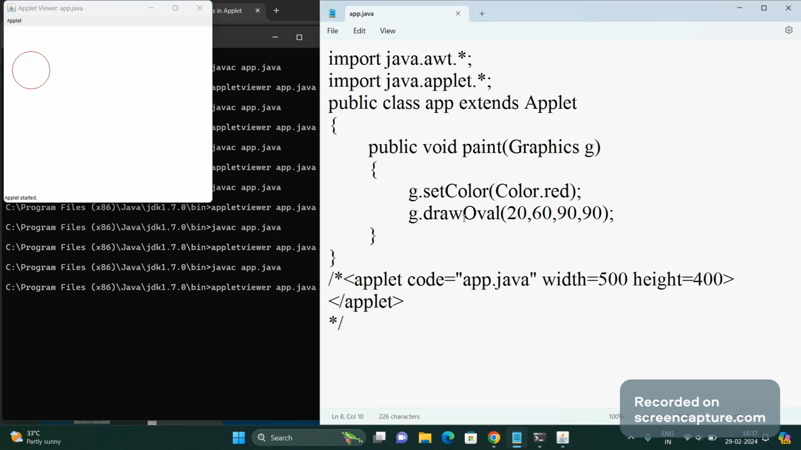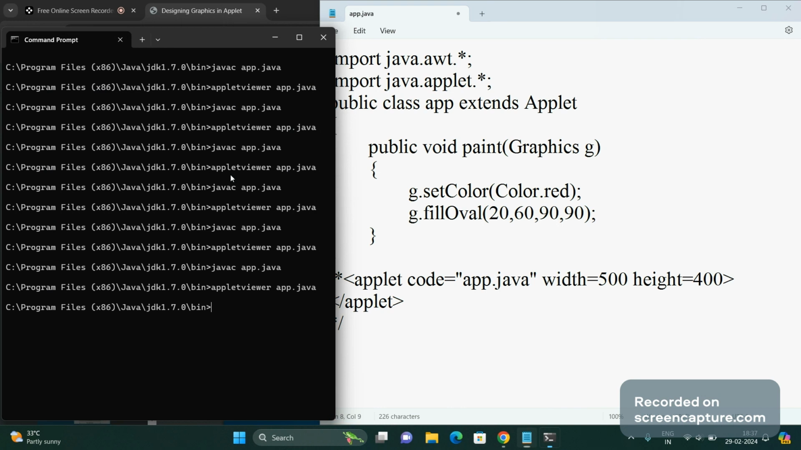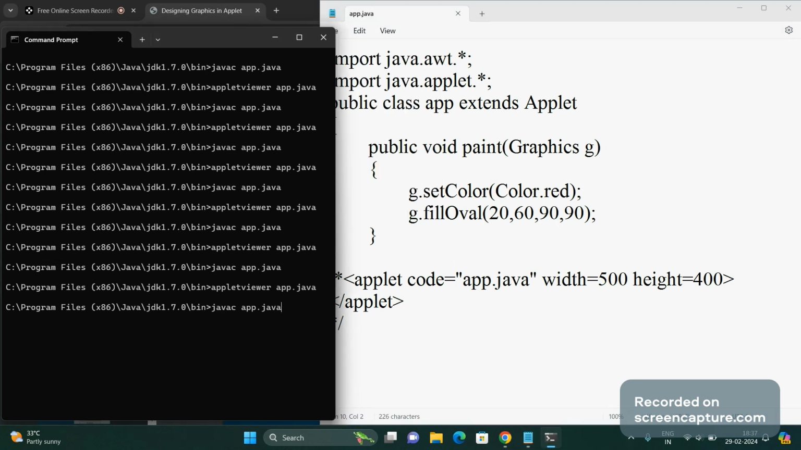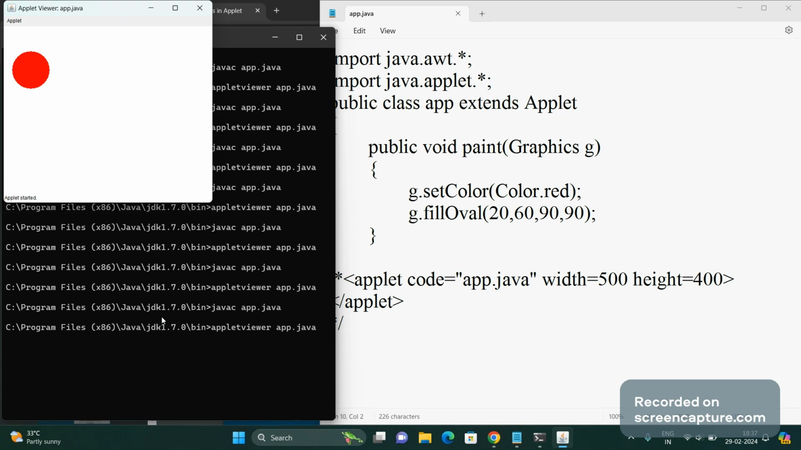If we want the circle or ellipse with solid color filled, just replace the draw with the fill word, compile and run the code. It is filled with the color.